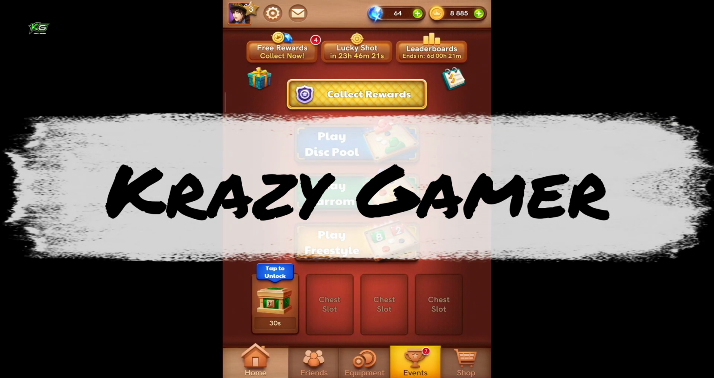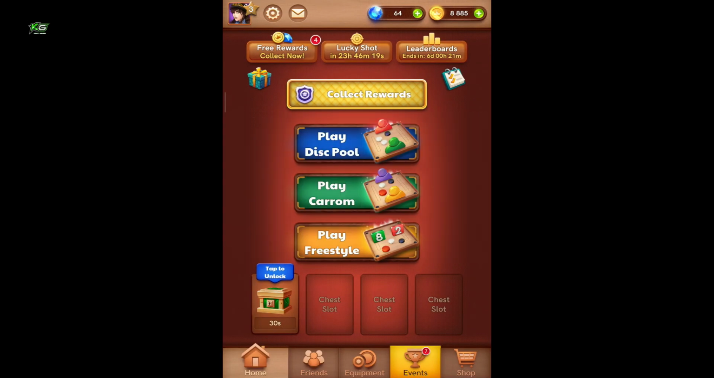If you are playing Carrom Pool game and tired of distracting chat messages, then you can easily disable them. First of all, launch the Carrom Pool game on your device and make sure you're logged in. From the home page, go to the upper left corner and tap on the gear icon.